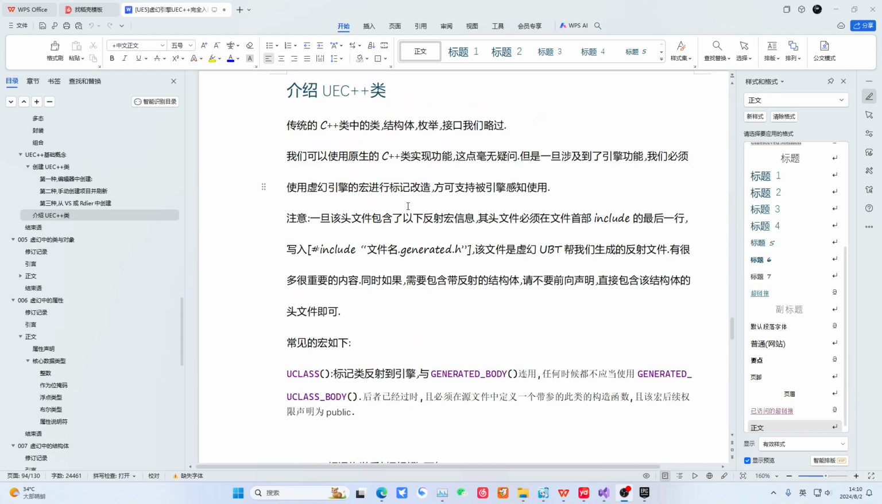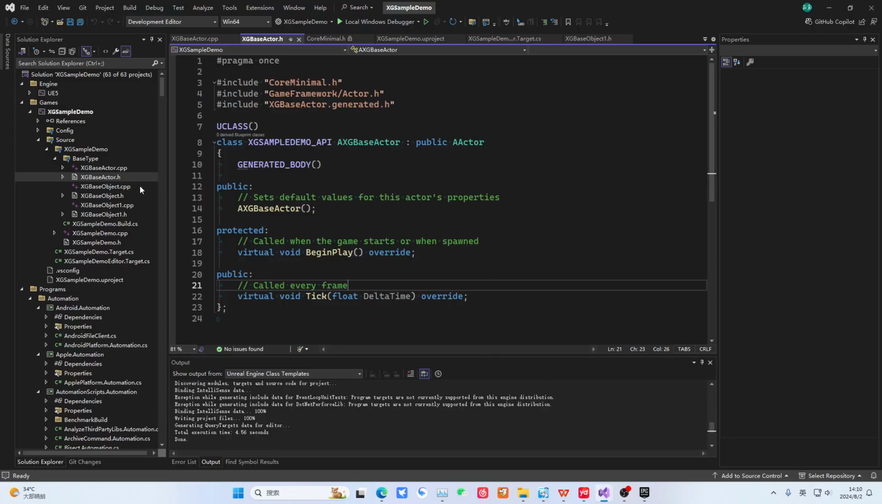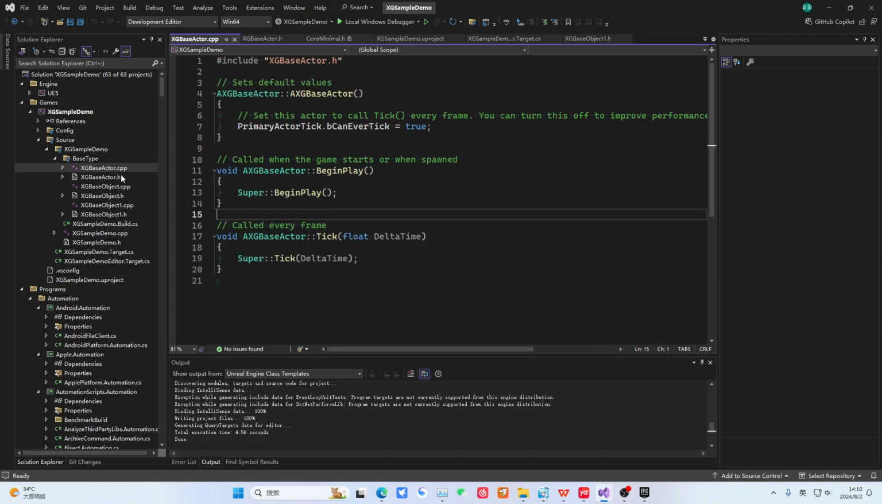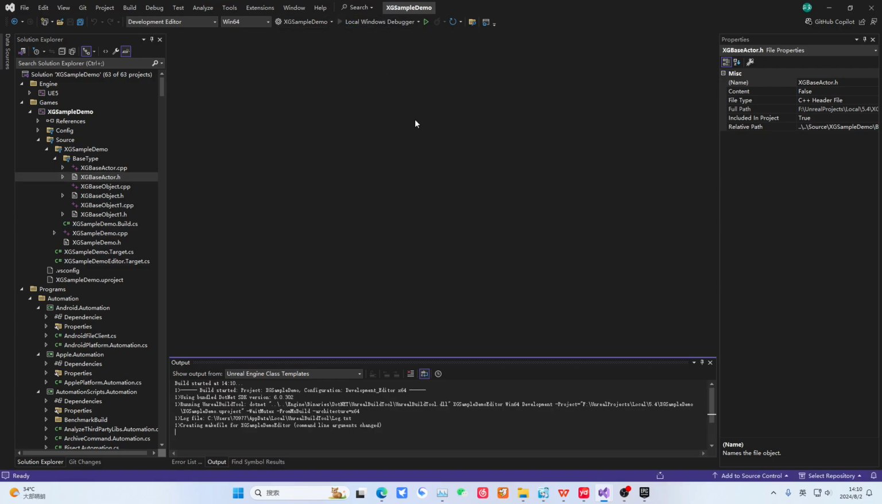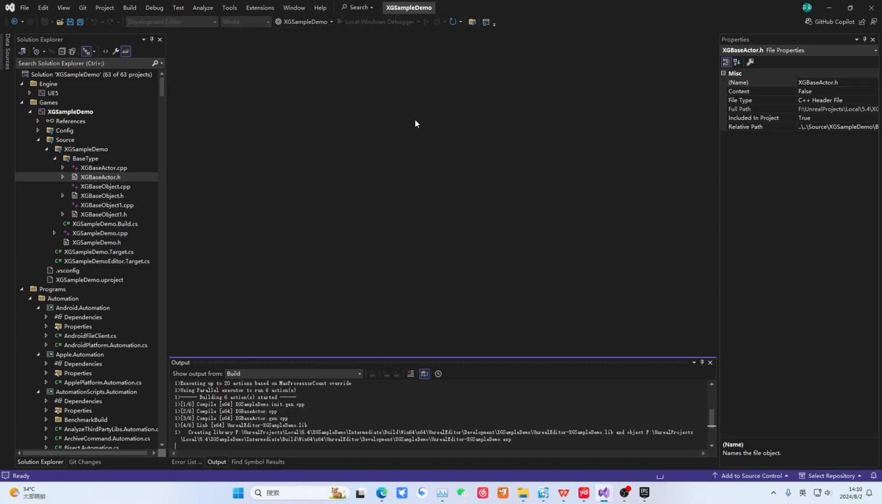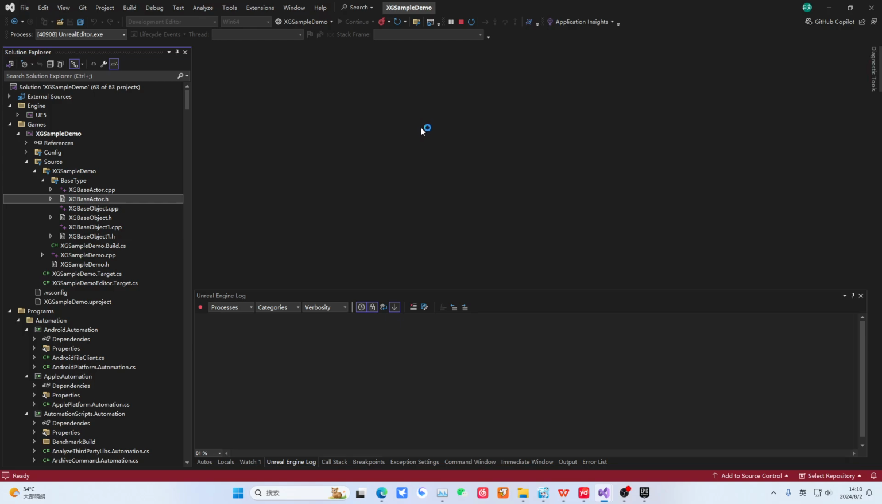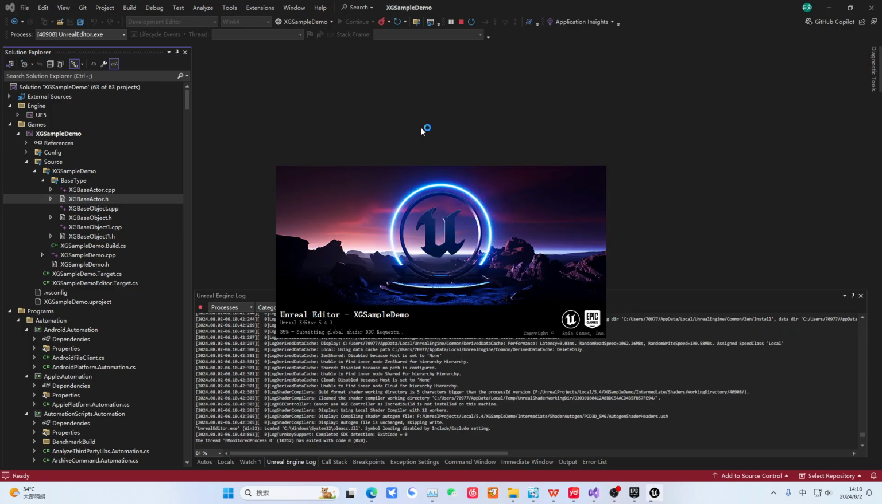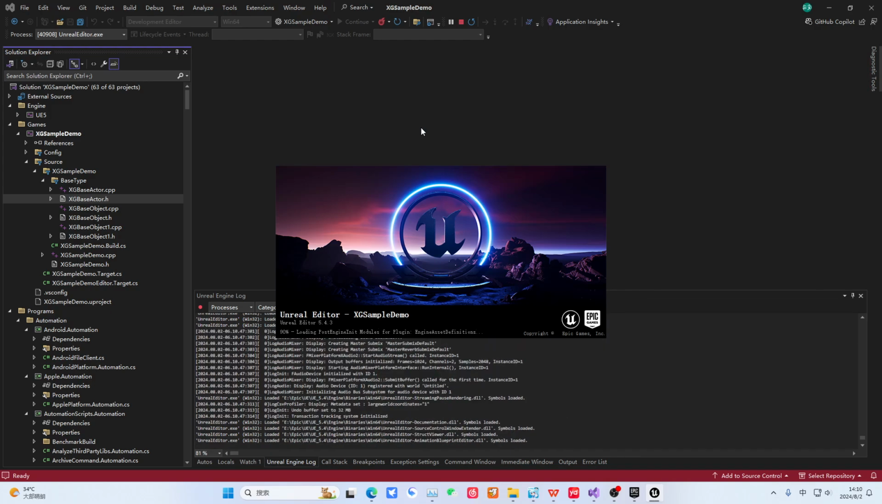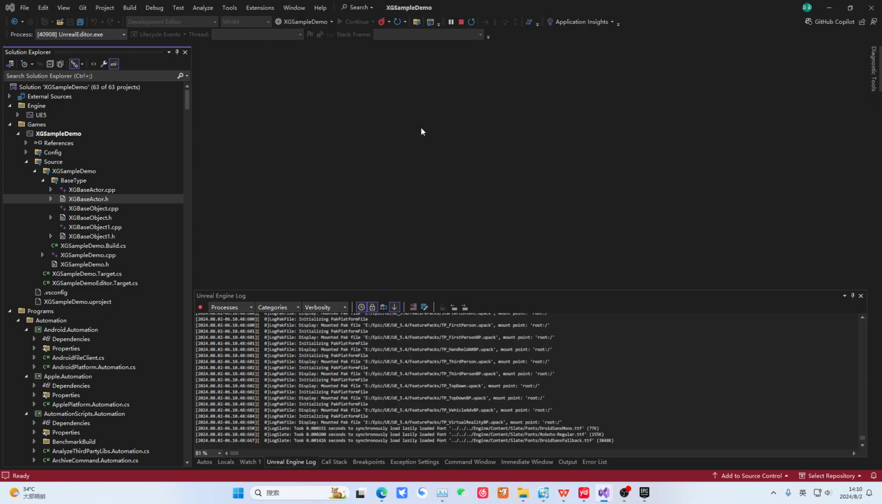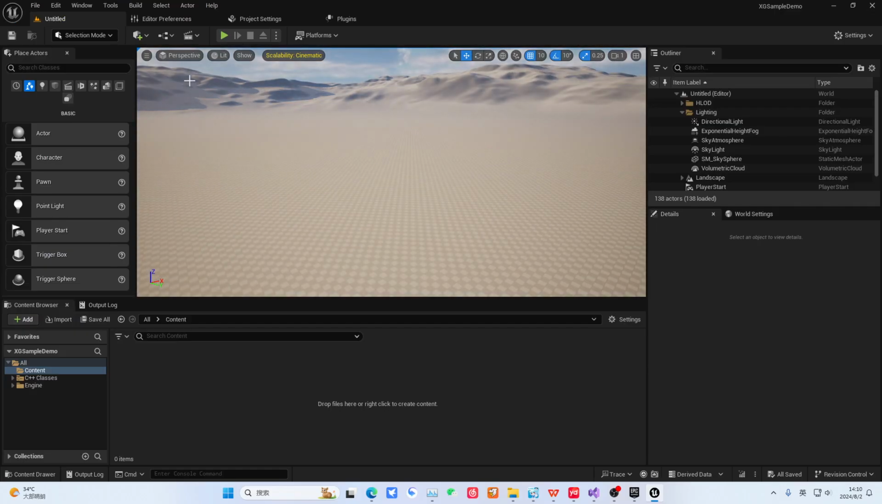So how do we do it? It's actually very simple. I'll do it together with everyone here. We create an actor here, right? If we are creating an interface, we can do it like this. Okay, we opened it again, and we haven't changed the map here.